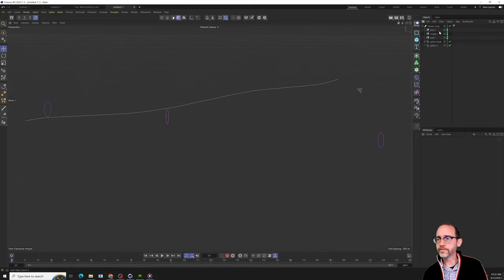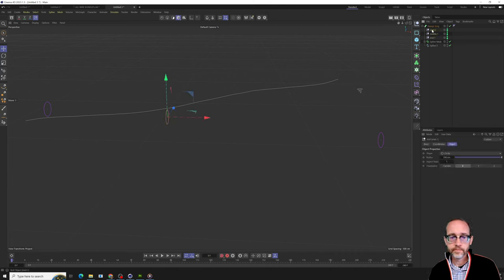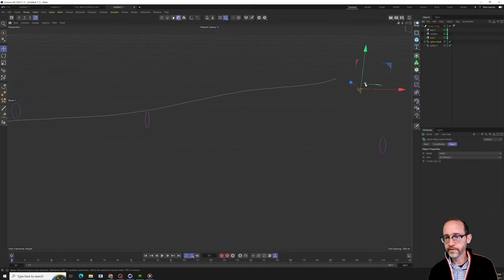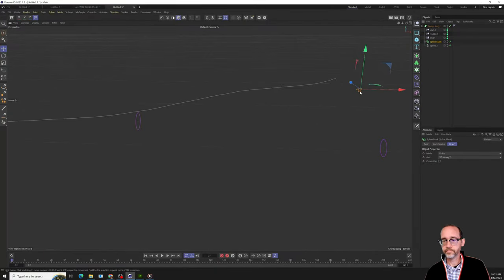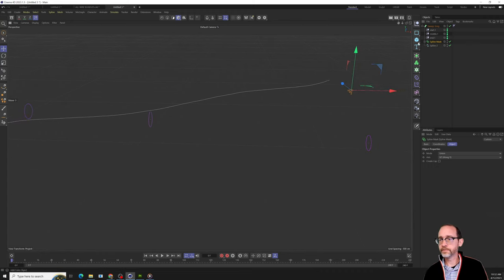Okay, so you've got your nulls, right? And then this is your spline mask. And so you want to have this be connected by the nulls, right? Yeah. So we need the tracer.